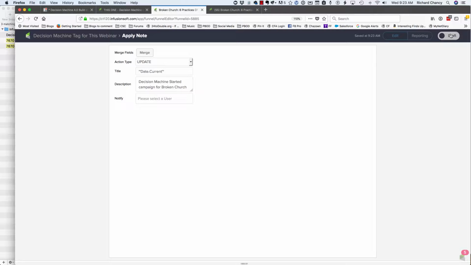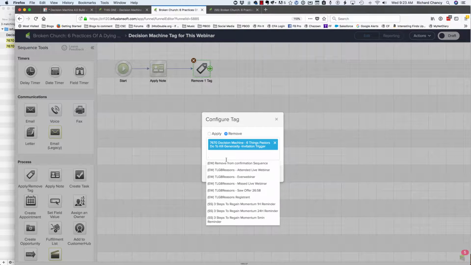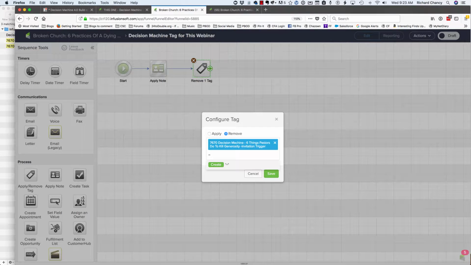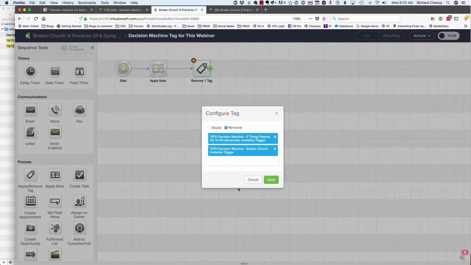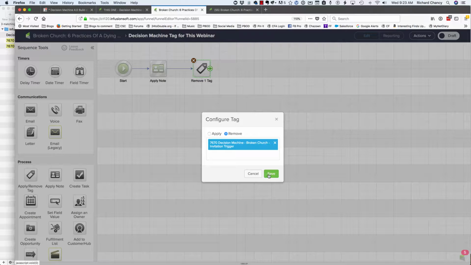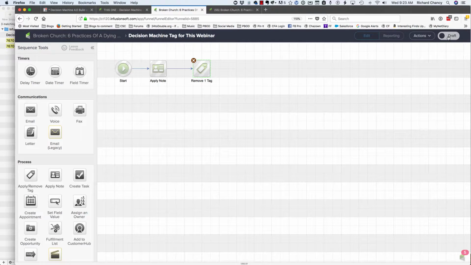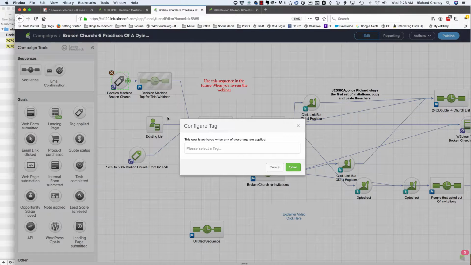That's just going to give us a nice note in there, so that we can track what's going on. And then we're going to remove an invitation trigger, which is equals INVT. We'll bring all of those up, and it's this one. That invitation trigger tag is the one that gets applied in the decision machine that gets them over here into the invitation sequence. So we're going to apply it, and almost immediately after that, it's going to be removed.